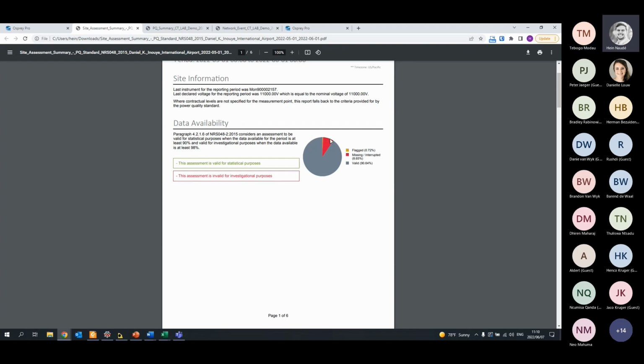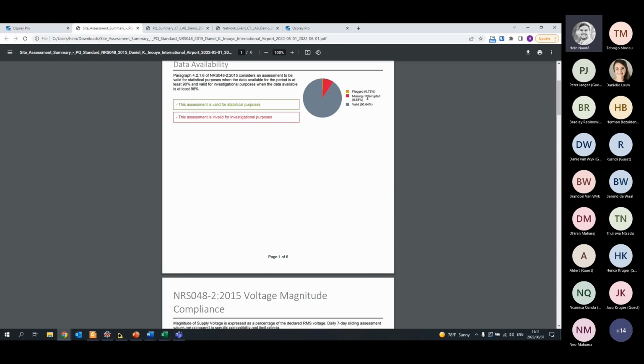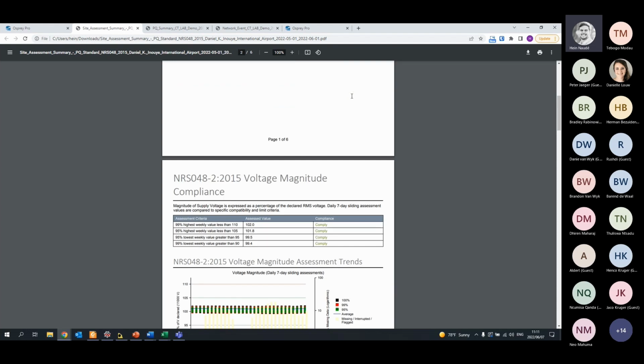Even GPS synchronization issues will cause missing data. So that's important. And then flagging data is, if you read a NRS 048, for each 10-minute interval value where there was a dip, that 10-minute trend or interval is flagged and it doesn't form part of the power quality assessment. So that's just the difference between the 3 data availability measurements.